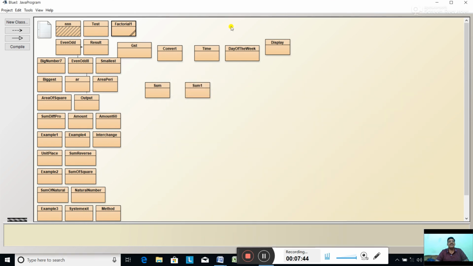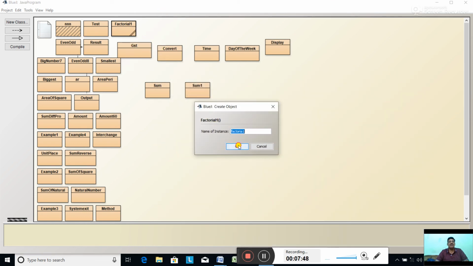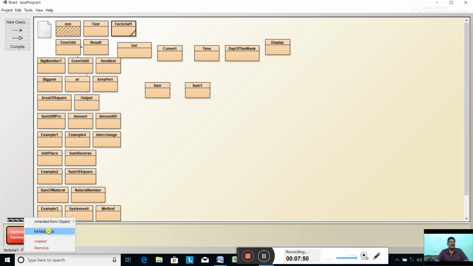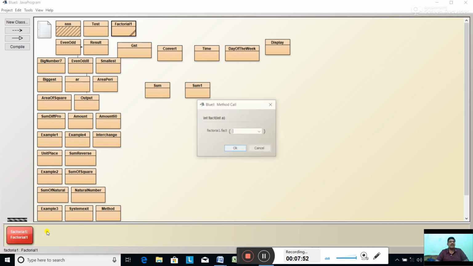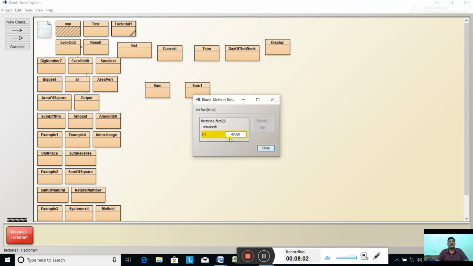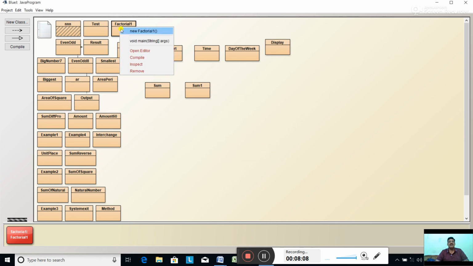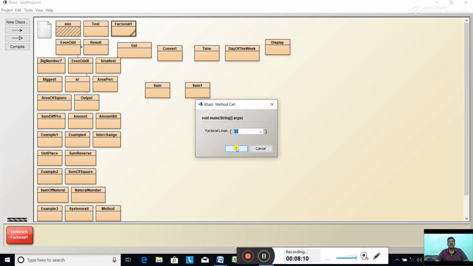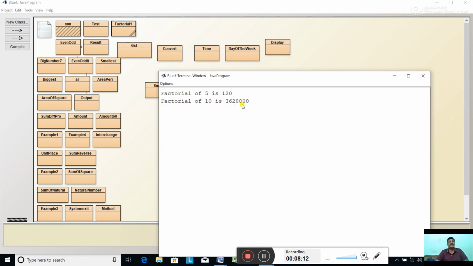And if you want to see the method, right click. Click on the new Factorial1. Click on the OK. Right click. Our method is fact. Click. It is asking to give the value. How many values? One value. Suppose 8. So it will find the factorial of 8. Okay. See, factorial of 8 is 40,320. Close. Once again, right click. void main. OK. And factorial is printed.